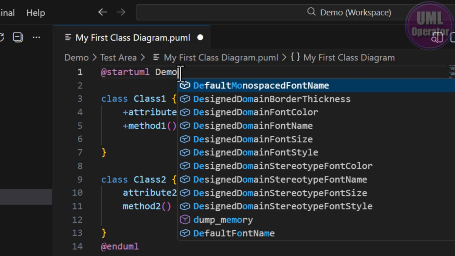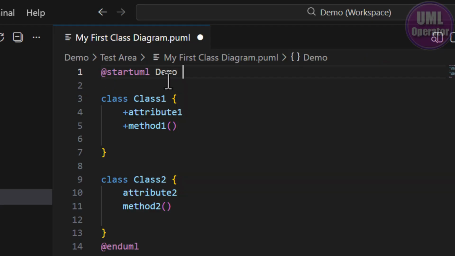And I'm just going to type in demo. And as soon as I do that, hit space, clear IntelliSense, the squiggly lines go away. And now this set of code for start UML and end UML is just called demo.